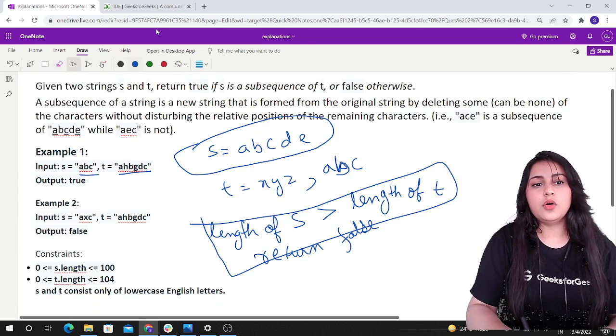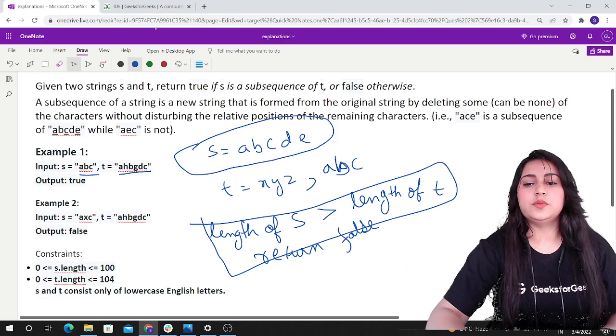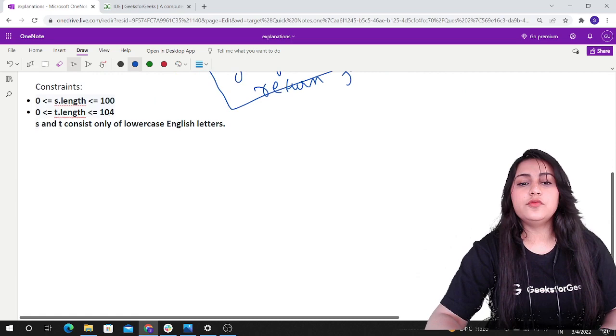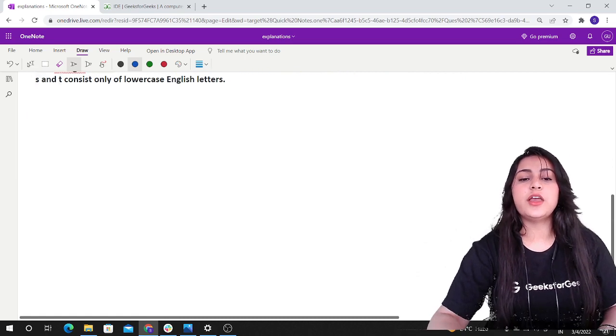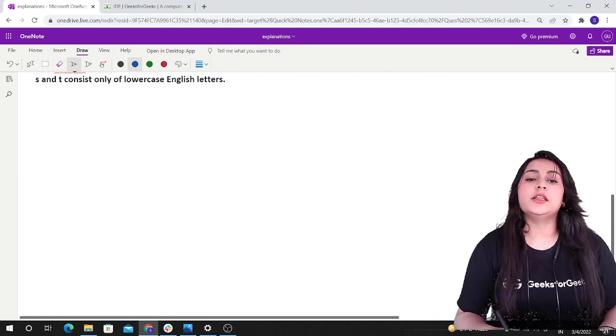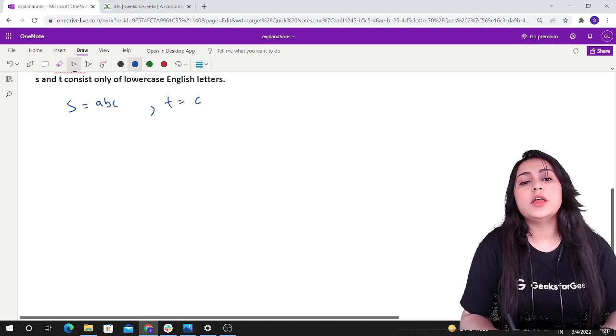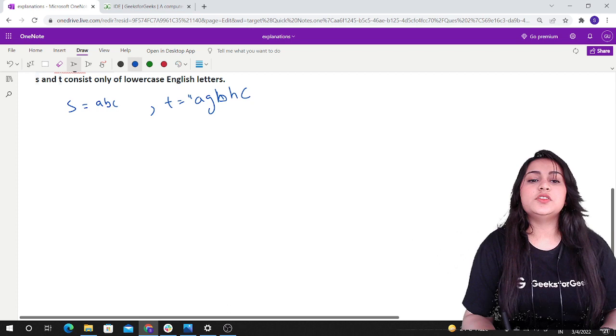Now let me just move down and I will explain there. The next thing that we have to focus on is how we can check if we have a subsequence or not. So basically you have s equal to a, b, c, and then you have t equal to a, g, b, h and c. Let's assume these are the two strings.